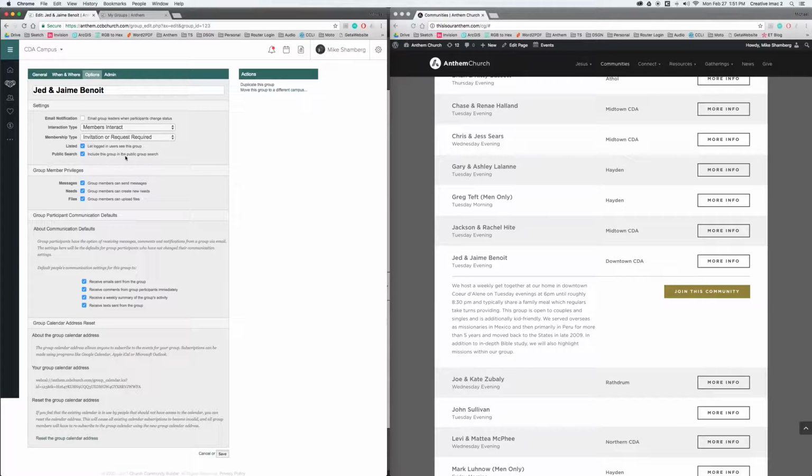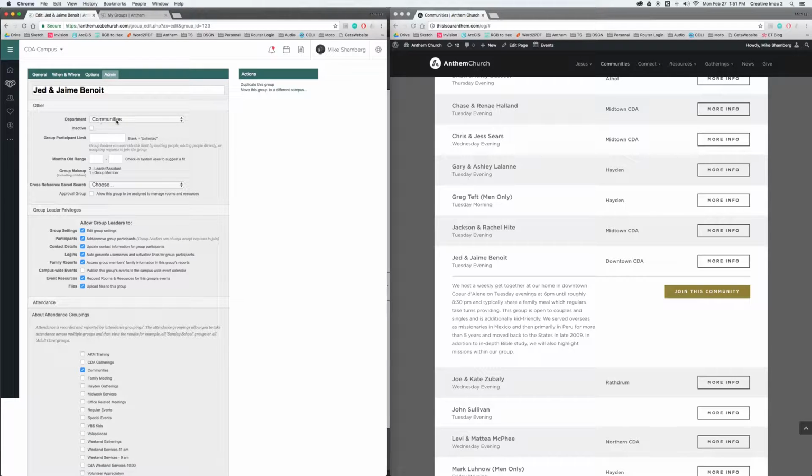But public search is the one where it publishes to our website. As you check this box, it'll show up here as long as this admin thing is set to communities. We've got 2 different departments that use this plugin, communities and youth, and both of these push to different areas of the website.